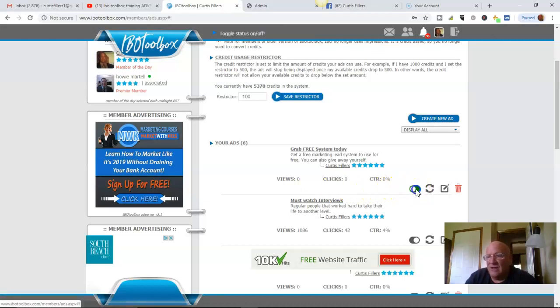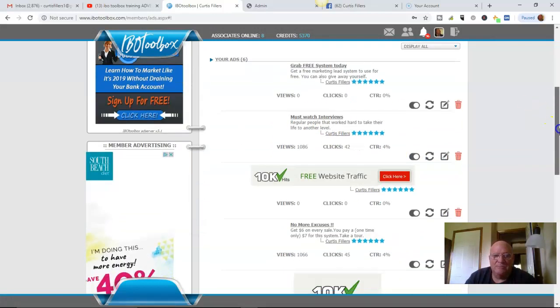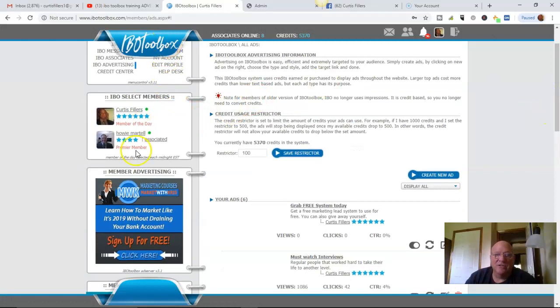And then you just click right here if you want to turn it off, if you get low on credits or for whatever reason if you want to change it. Then right here is where you click if you want to go back in and edit that ad any way you'd like. And then what happens is these ads just appear on different areas of the site.